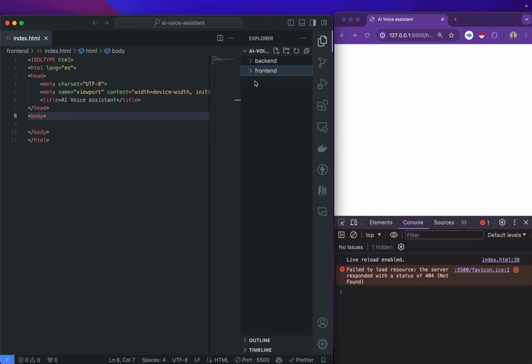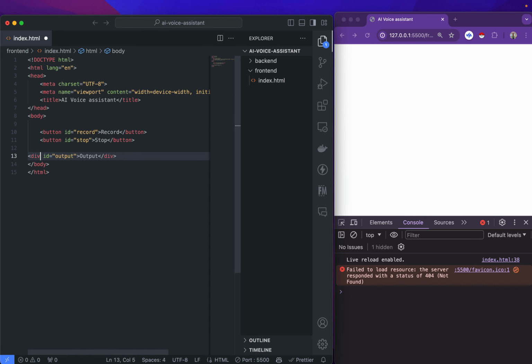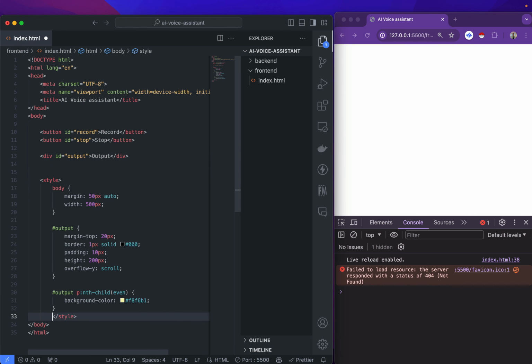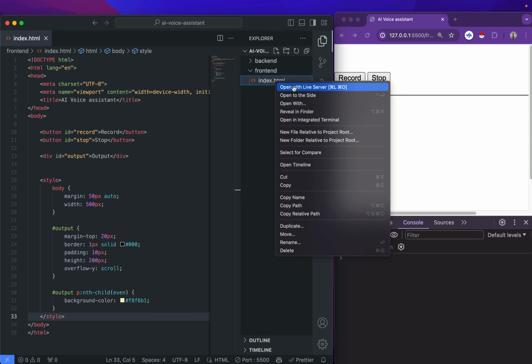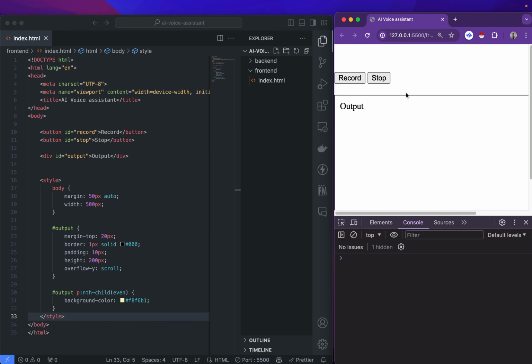We will split into two different directories for front-end and back-end. From the front-end itself, we will have a simple index.html file. First, I'm going to prepare two buttons and the place for the output. So a button for recording, a button for stopping, and one for the output of the text. I will also add a simple styling here. Feel free to copy, or if you want to add your own style, it's up to you. I already run a live server from VS Code, so you will see the change directly here.